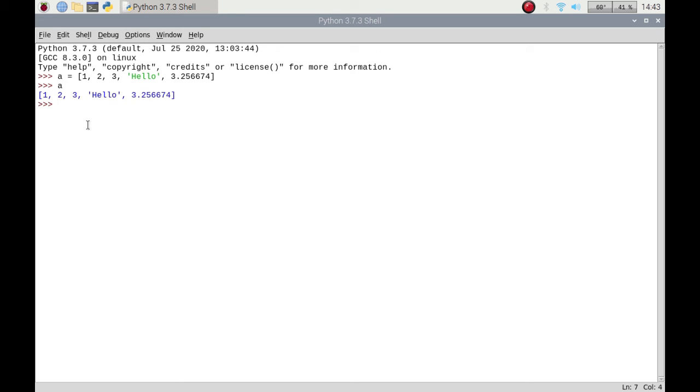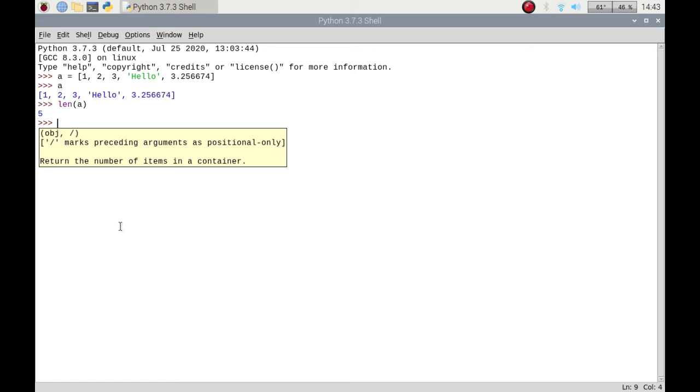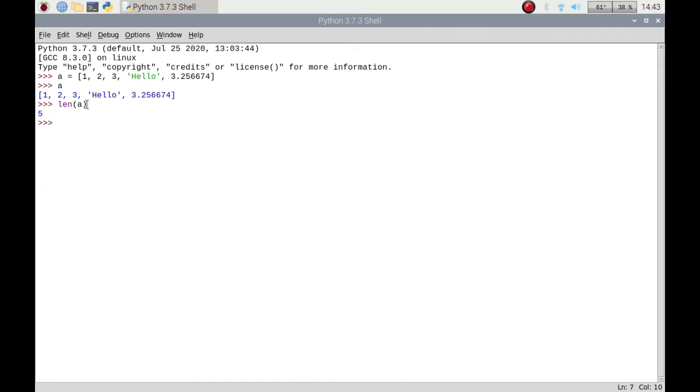And there's a built-in function in Python called len, which will give you the length of data that's in there. So if I put len A, it will return the amount that's in there.